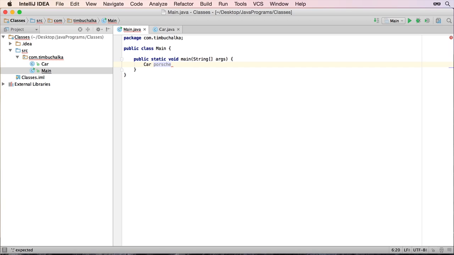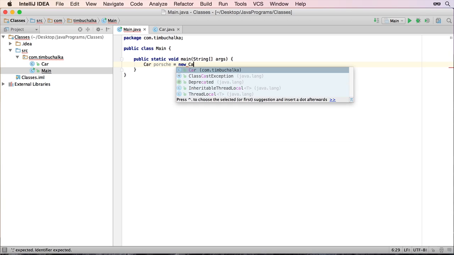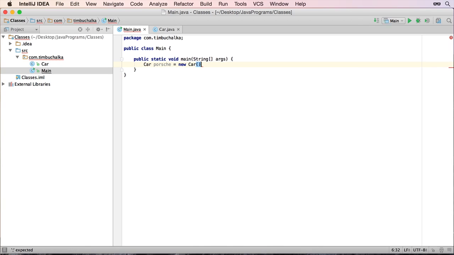Porsche. So this is the keyword. This is how we define an object of type car, and we call it Porsche. Now, the other thing you need to do is when you're creating a new class, you need to initialize it. So to do that, instead of just leaving it like that, we need to type equals new car. And I press enter there. And notice how the 2 brackets were automatically added by IntelliJ and put a semicolon there.